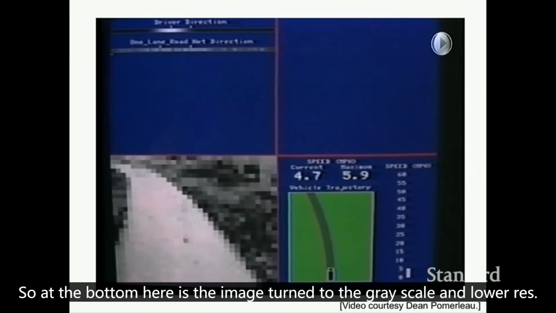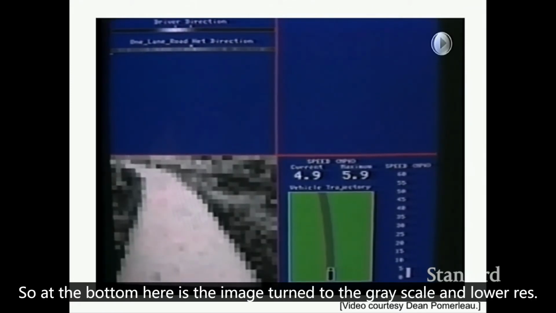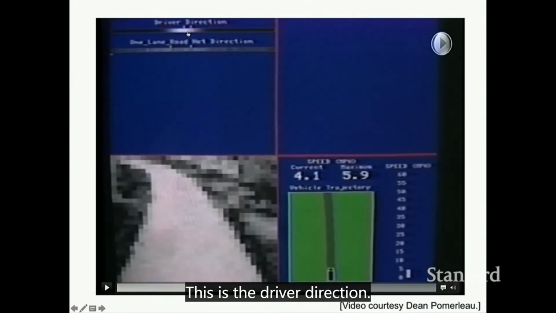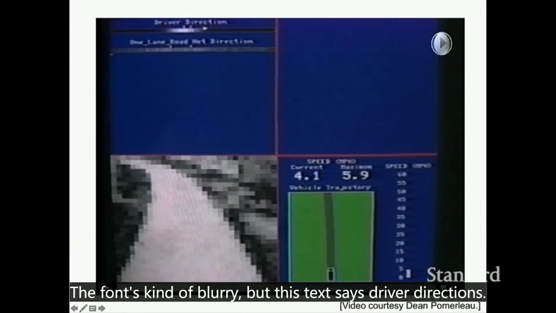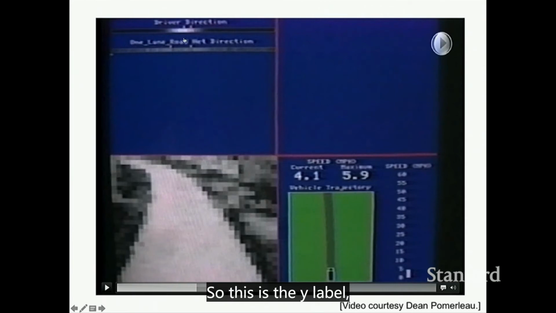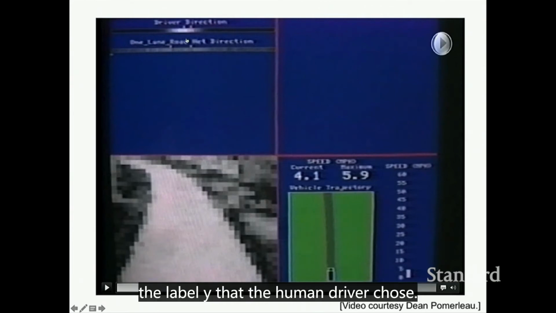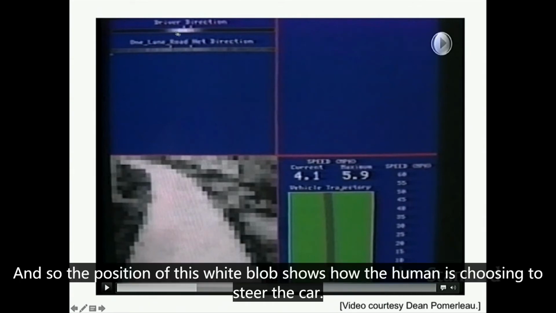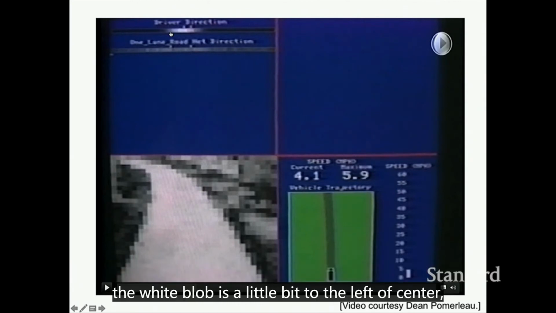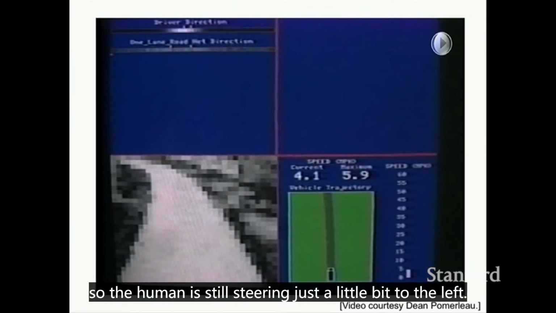So at the bottom here is the image turned into grayscale and lower res. And on top, let me pause this for a second. This is the driver direction. The font's kind of blurry, but this text says driver direction. So this is the Y label, the label Y, that the human driver chose. And so the position of this white bar, of this white blob, shows how the human is choosing to steer the car. So in this image, the white blob is a little bit to the left of center, so the human is steering just a little bit to the left.